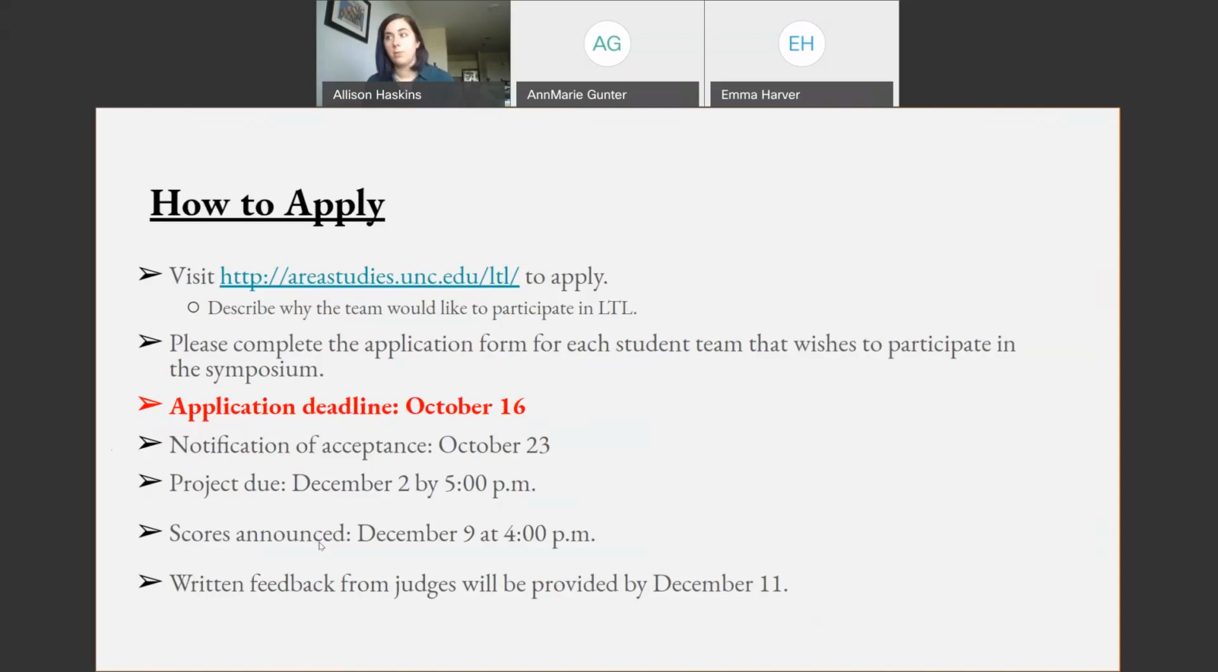Please complete the application form for each student team that wishes to participate in the symposium. So it doesn't have to be for each participant, but it does have to be for each team. The application deadline is October 16th. We will notify those teams or individuals that are accepted by October 23rd. The project will be due December 2nd by 5 p.m. We'll announce the scores on December 9th with our YouTube Live. And then teams will receive written feedback from judges by December 11th. So that is the timeline. That is LTL in a nutshell this year.